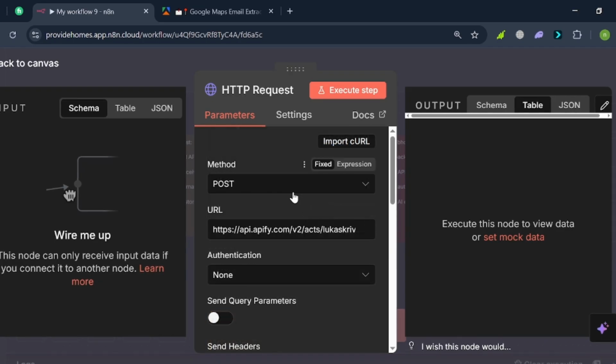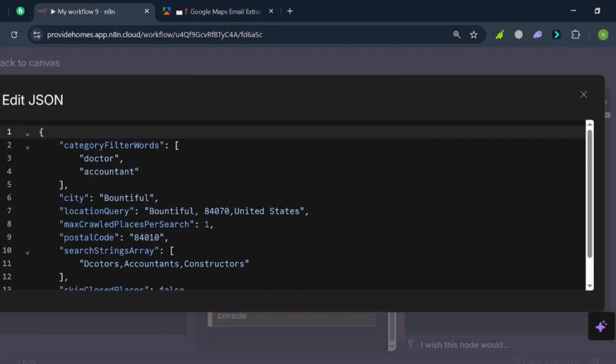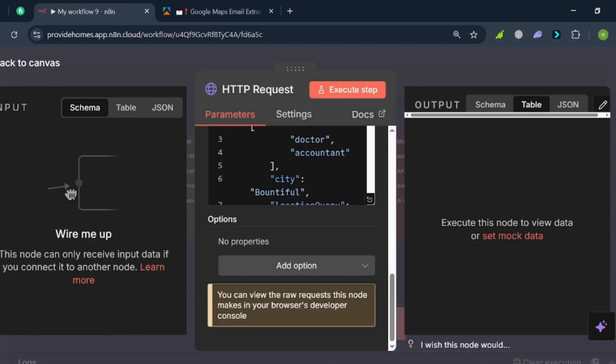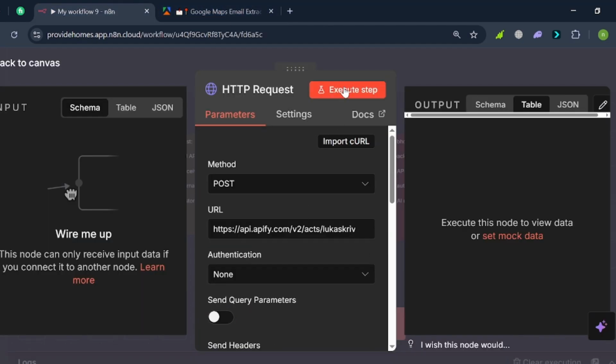And in this example, I am using the Apify API, which will hit Apify and return some kind of data. First, let me show you the body that I am sending along with the request, which is saying that you will search for doctors, accountants for the city of Bountiful, and the maximum searches will be 1. So this data will go along with the API and hit Apify, and then it will return some data which you will see in n8n.